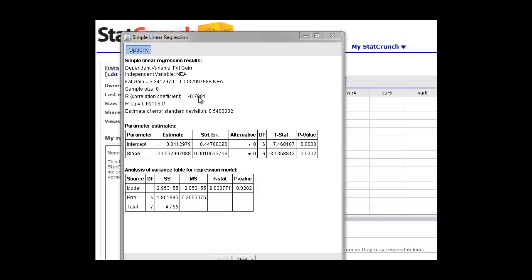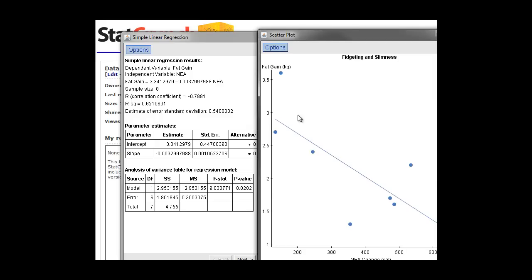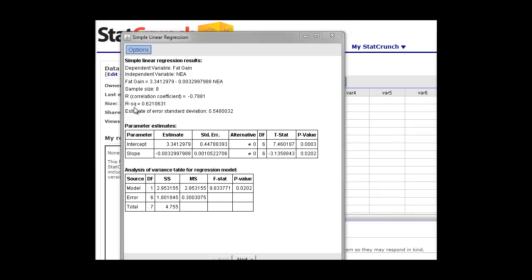So looking at the statistics here at the top, we see that the slope of the line is here for us. Our sample size is here. There's our R value, the correlation coefficient, at negative 0.7881. So it's close to 1, so it's pretty strong. And also it's negative, so it correlates with what we see in the scatter plot as a negative correlation. This R squared value means that 62% of the variation in the one variable is explained by the other variable. So that's our R squared.